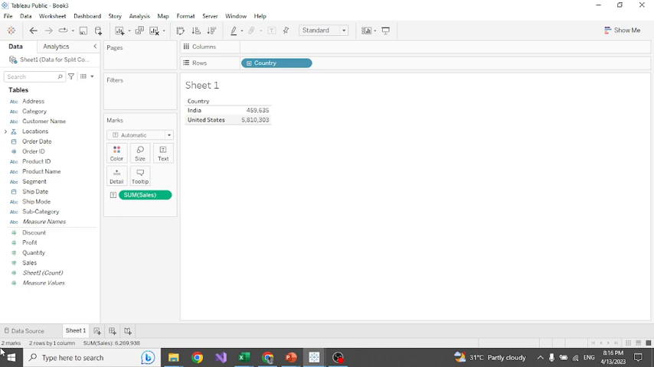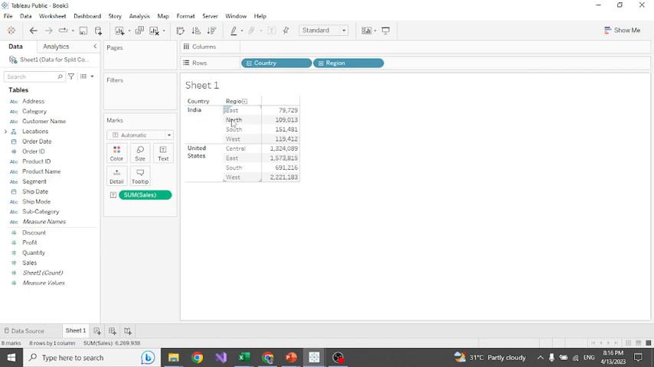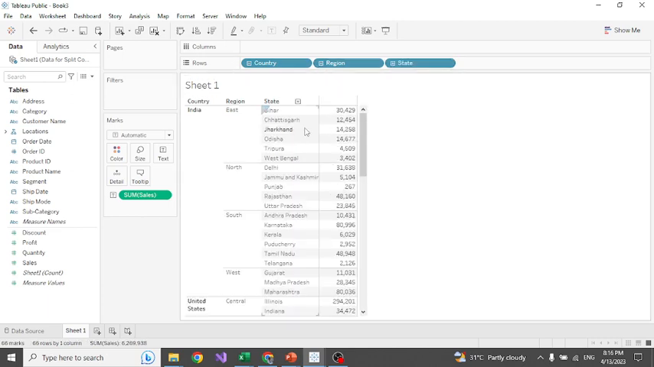Okay, now in India we have the different regions. So we can see when I expand this, in India we have 4 regions: north, south, east, west. We can see how the sales have happened. In United States we don't have a north, we have central, east, south, and west. So you can see how the sales have happened in each region. Further, if I drill, you can see state-wise, I'm able to do these drill options here. Okay, and you can see under east region we have Bihar, Chhattisgarh. In south region of India we have Andhra Pradesh, Karnataka, and others.